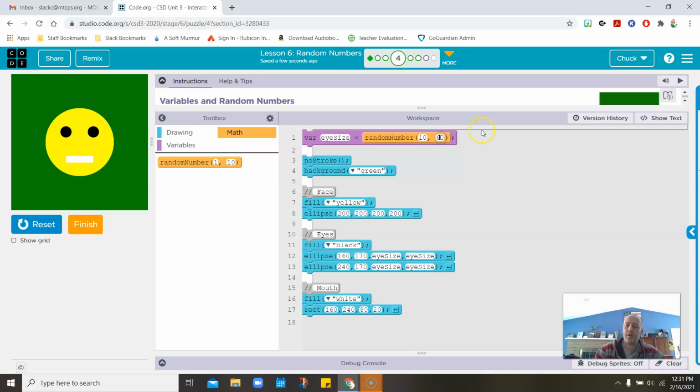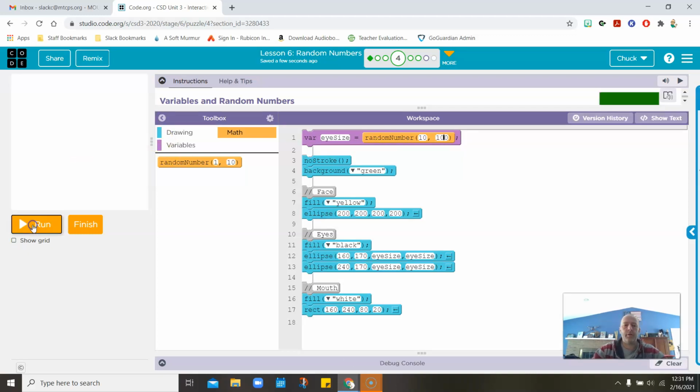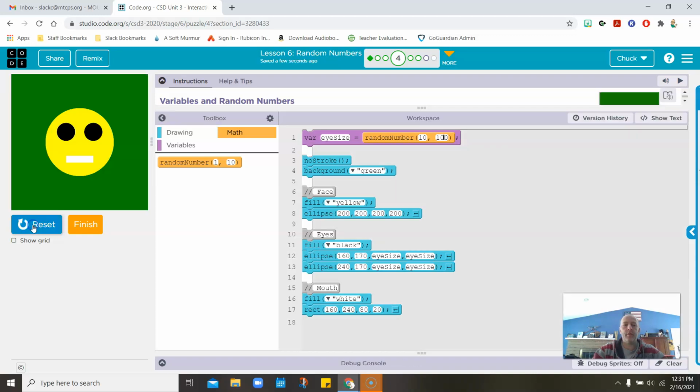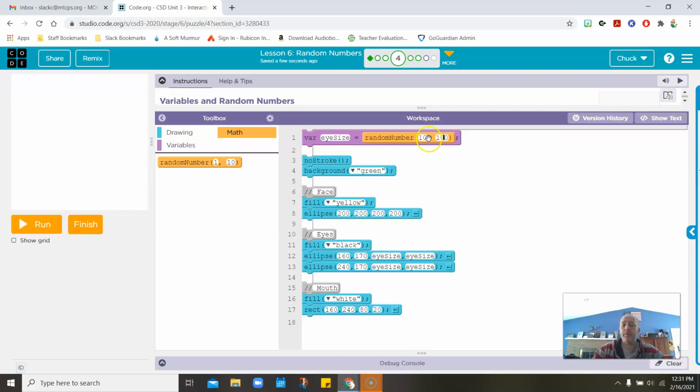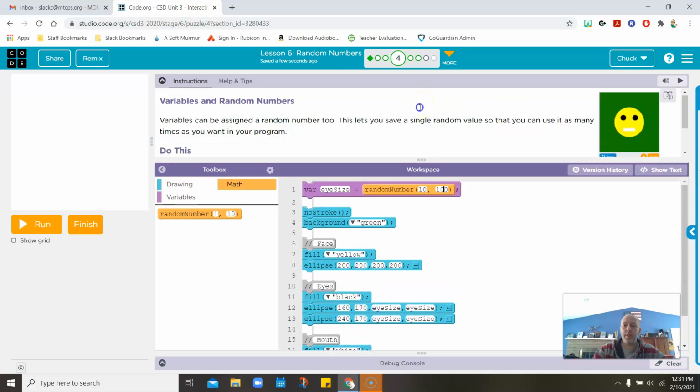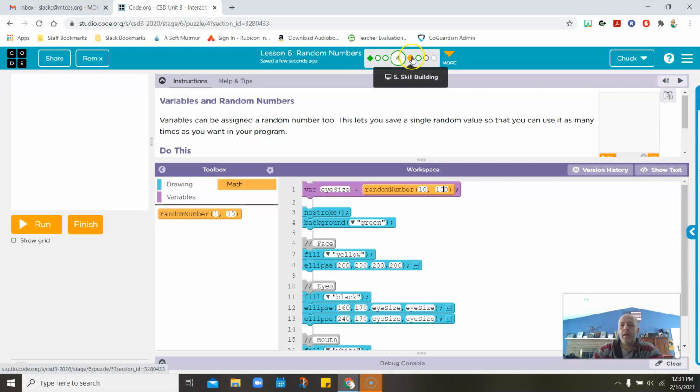You could make it 10 and 100 if you want. You can see that when the eyes get really big, they'll just look huge. They'll look funny. So there we go. All right, and that's it. That was the only thing that needed to be changed on that one, was just adding a random number to the variable. All right, let's go to number 5.